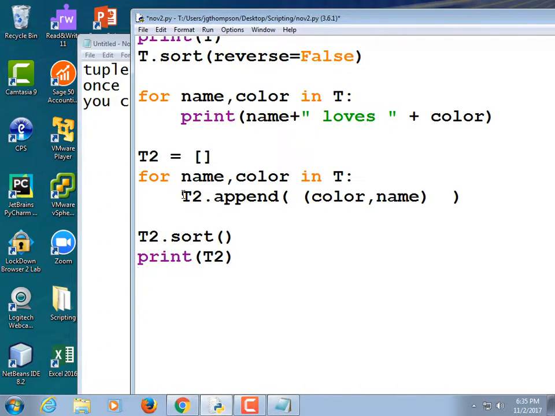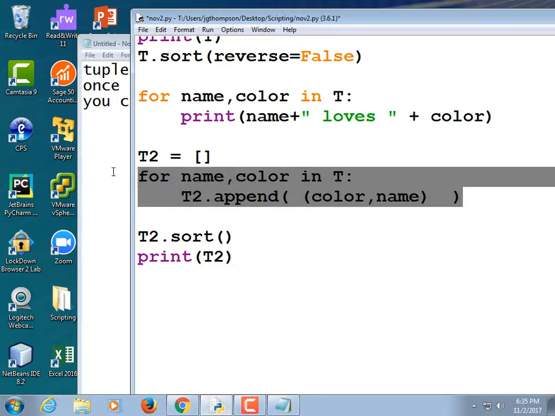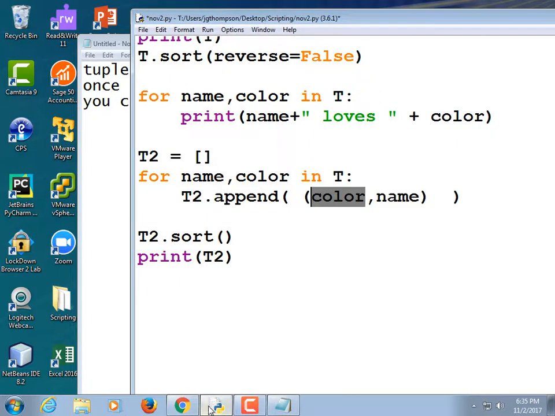We see here that in order to sort by the second value in the dictionary, we actually had to create a new list that was composed of those items flipped so that the first one, color, could be sorted on.